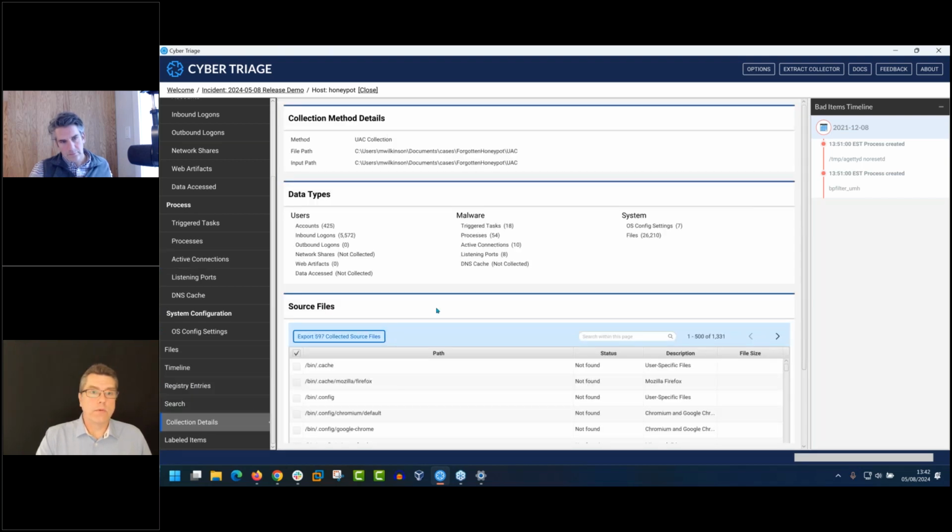One other piece of information in terms of collection details, again, go through and check where you're pulling that information from. And you are still getting the summary of everything that has been collected on the system, and still the ability to export those source files as well if you need to.